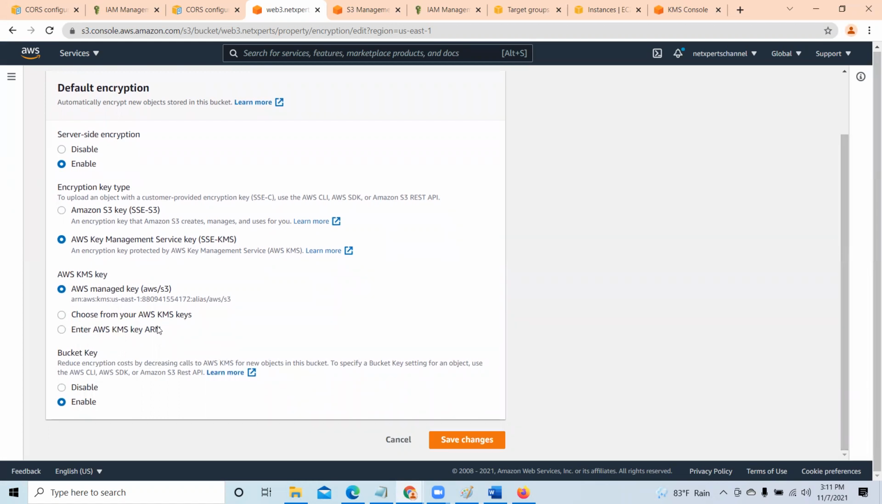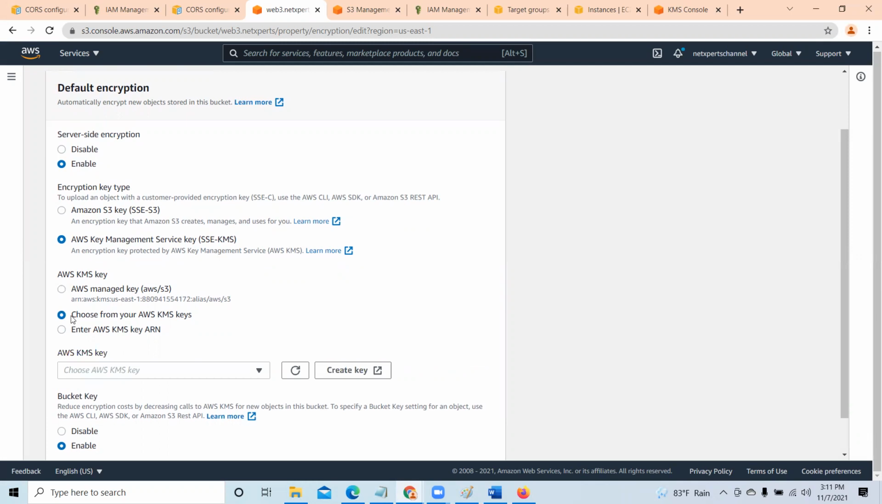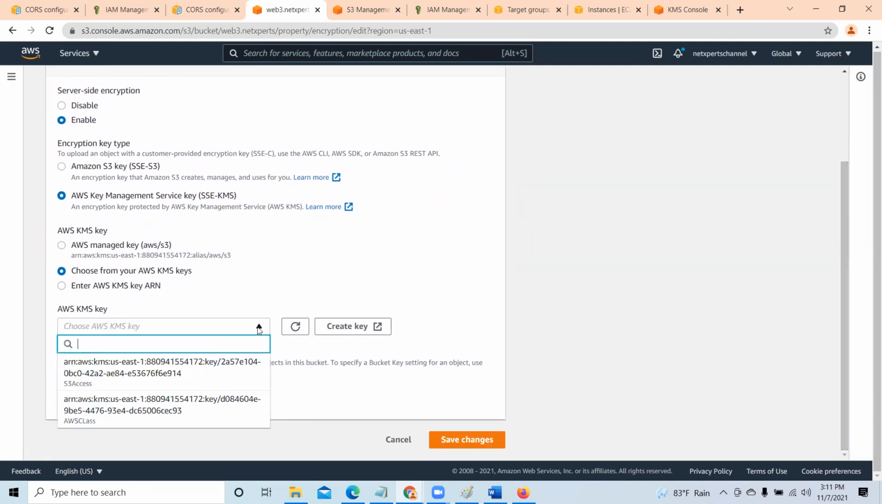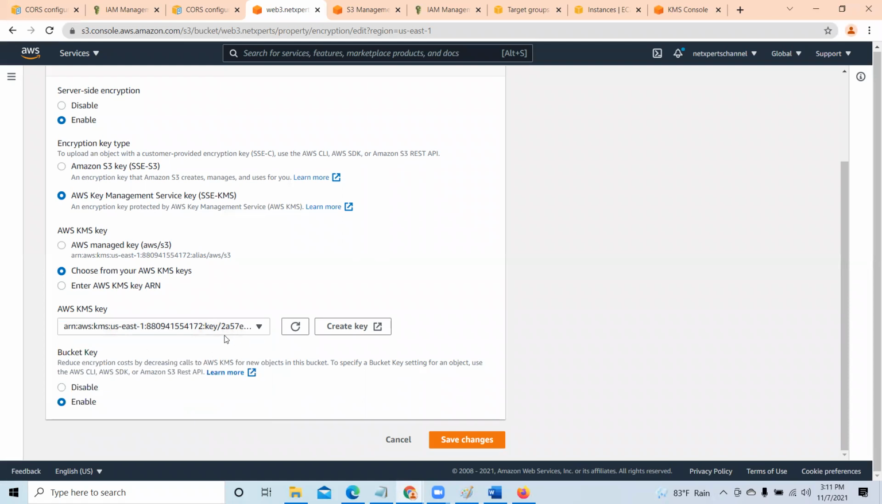Here again we are facing three options: choose from Amazon keys, or choose from your AWS KMS keys. Let me choose the key, guys. Click here. So this is the key, S3 access, the one we have created and assigned to Pop. Say yes. Save changes.